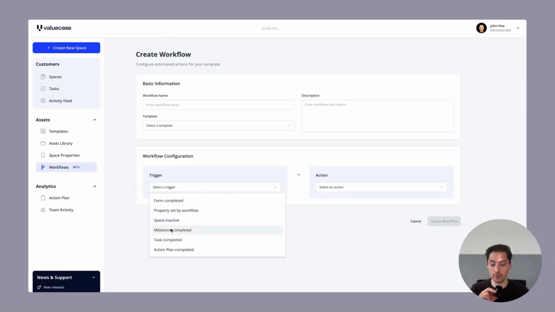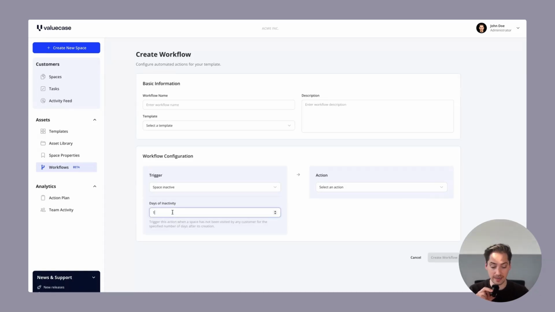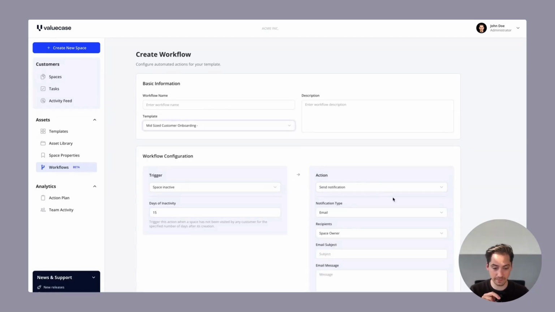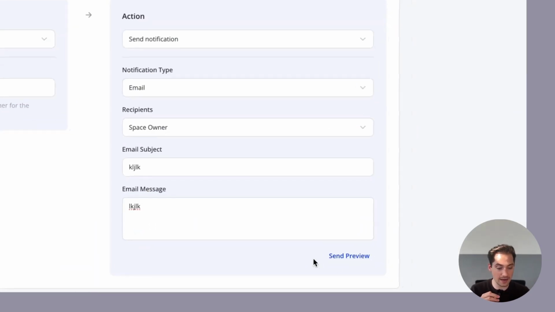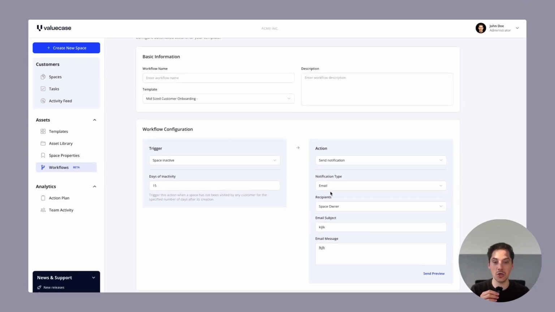Another new thing for the workflows is if you're doing space and activity notifications. Let's just say I want to send an email here for any spaces that are not active. I need to select the template, then I want to send an email notification, and I just put in some text. Before, it was always a bit tough to understand how this email would look. So now we added a send preview button here. This will send an email to your inbox so you can see how this email notification would come up on your customer's end.